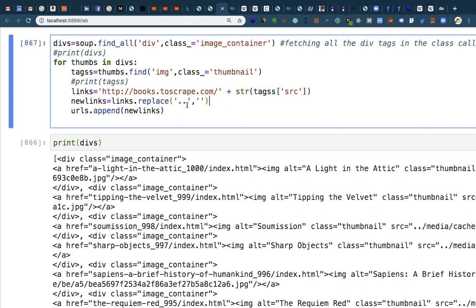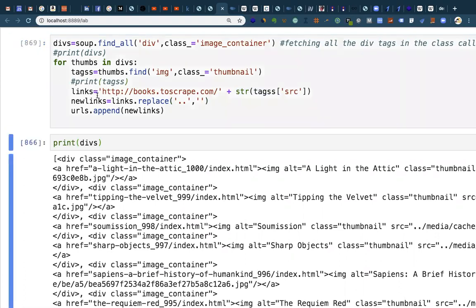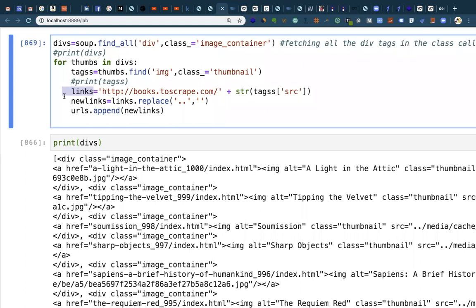But it's starting with two dots, which we don't want. If I run this and print only the links, let me try and do that.